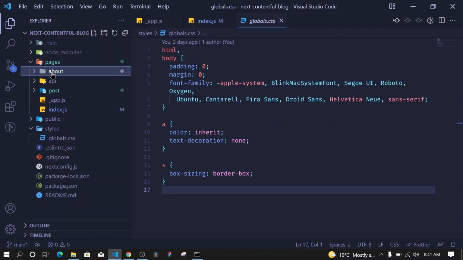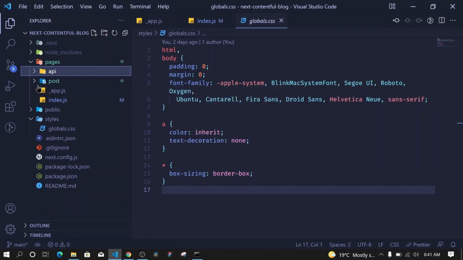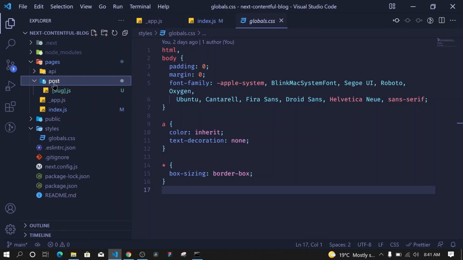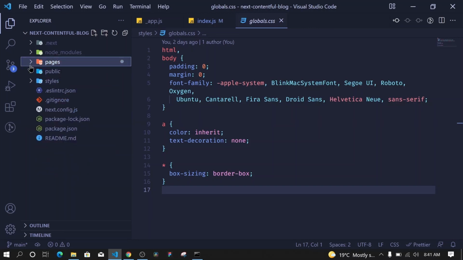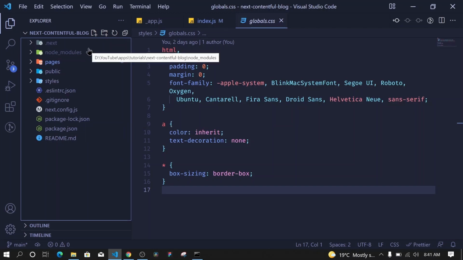We'll not be having any about sections in our blog, so I'll delete the about here, and then we'll be making use of this post later on. Now let us create our navbar and also our footer and layout our page. So how we will do that is that we can add React components, which we don't want to be like pages. We want them to be just components.